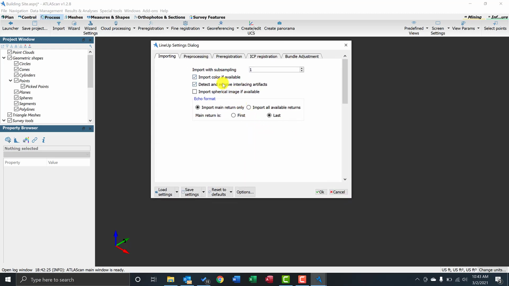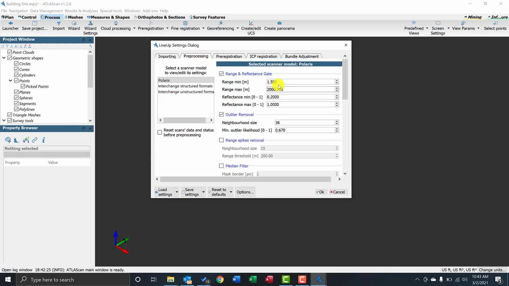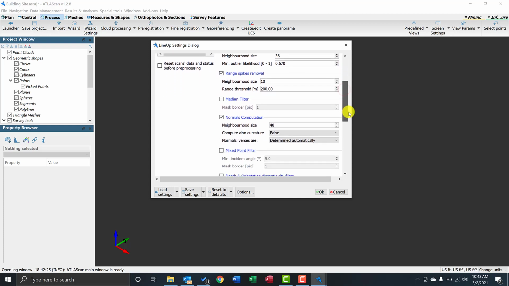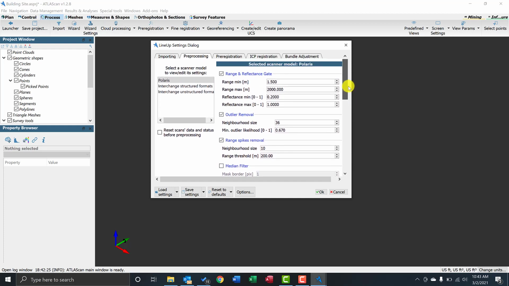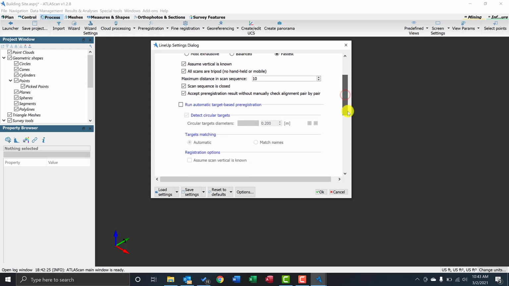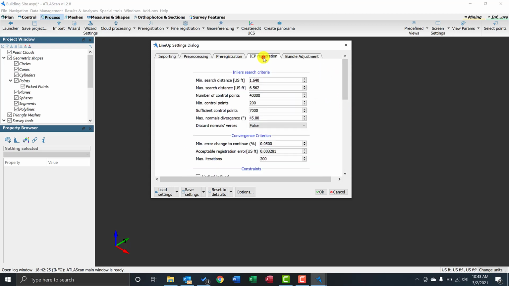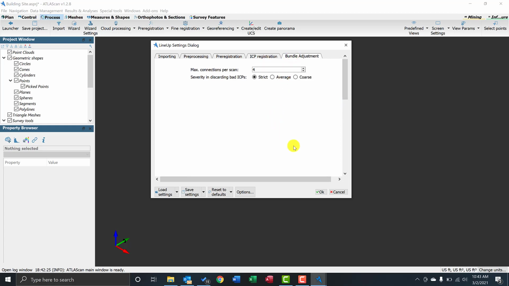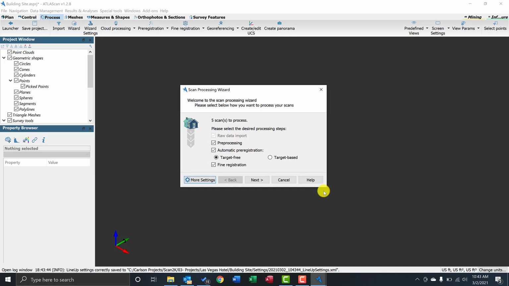All right, so again, we're going to do LAS. The defaults here are OK. For pre-processing, we can keep all the defaults here, but let me add the range spike process. All right, everything else looks okay. Neighborhood points look good. All right, for pre-registration, construction, because we have a building here, so that's good, and we want to do the fastest. For the ICP registration, we'll keep all the defaults. Same thing with the bundle adjustments, so let's go ahead and hit OK.